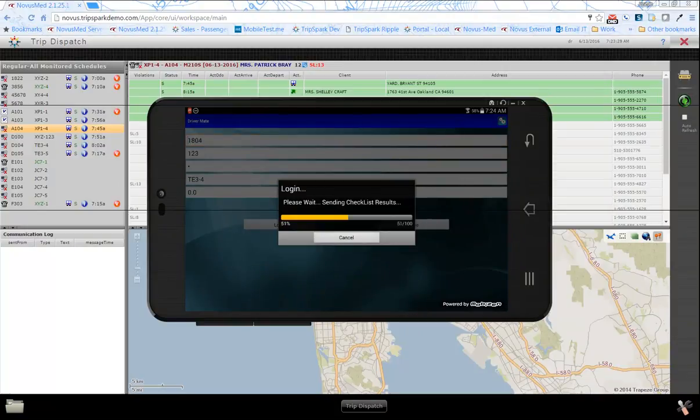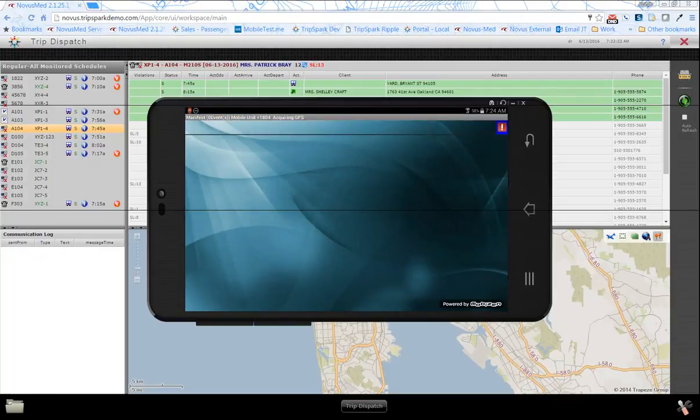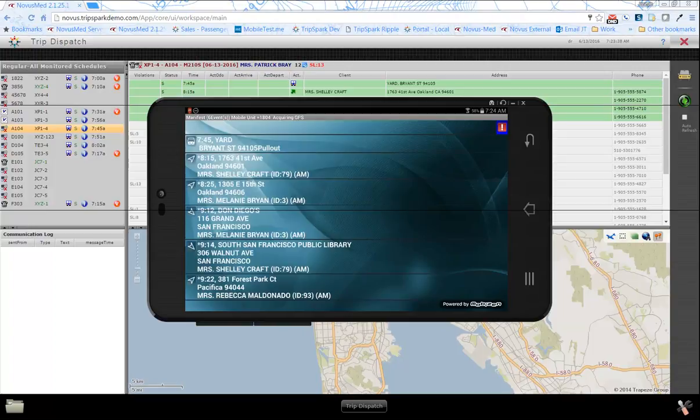Once we process the checklist, it's going to send that to Novus and then communicate back and retrieve the trips. Now, what it's doing is retrieving the trips assigned to that driver, and it can be configured to send the next hour's worth of work, 2 hours worth of work, or all day. That's something up to each agency to decide.